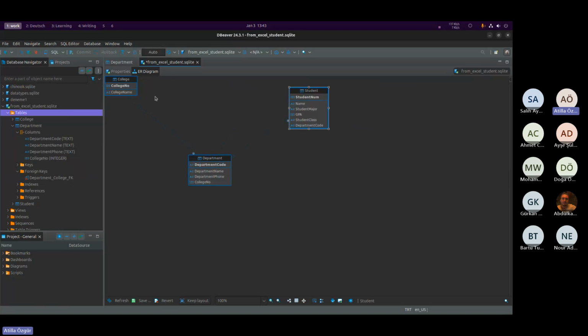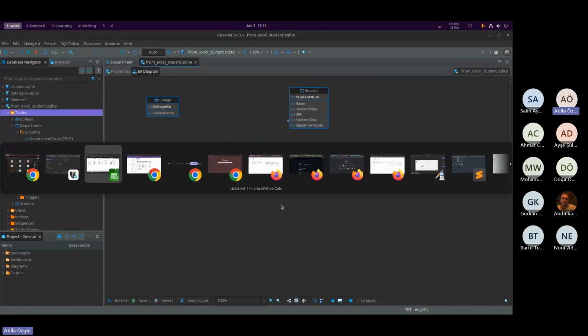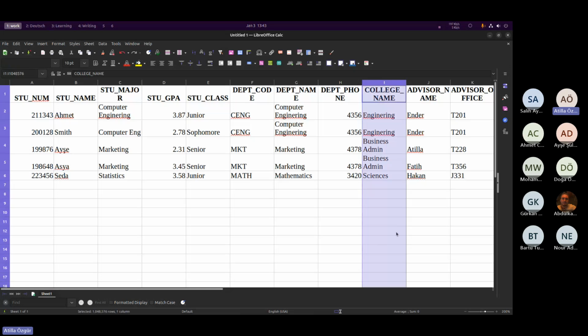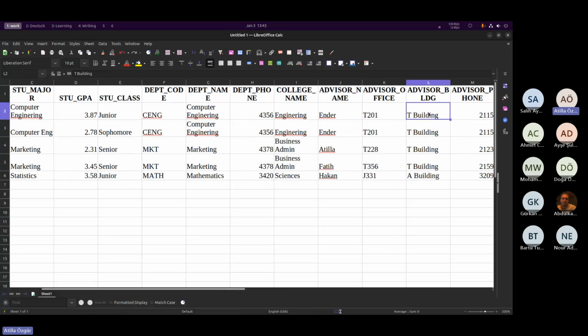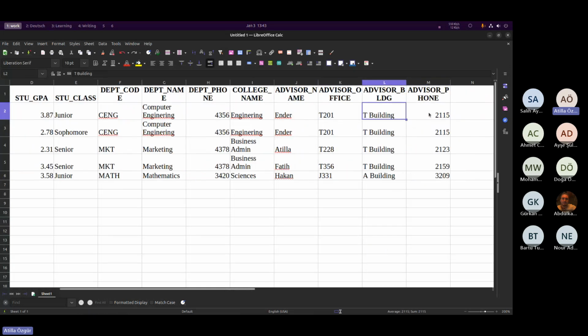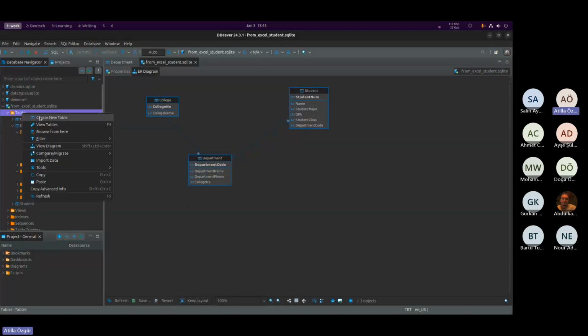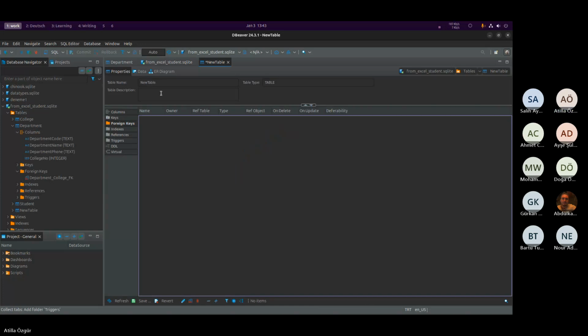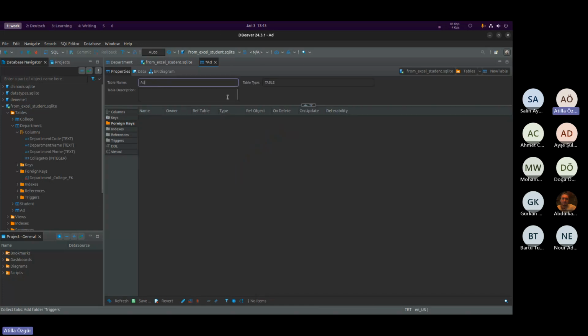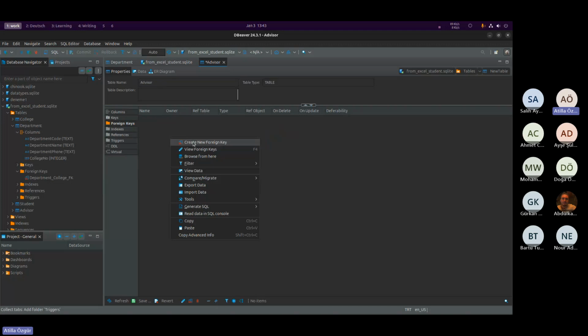Okay, I have department, I have student, and I have college. Then I have created this whole information, and then I need to have this advisor in another table. Advisor.